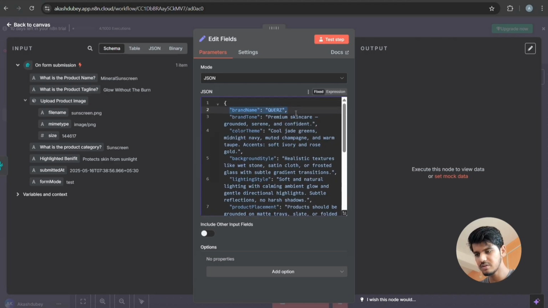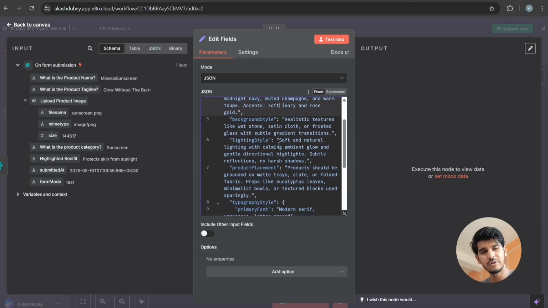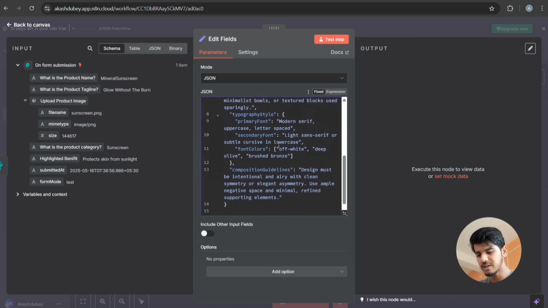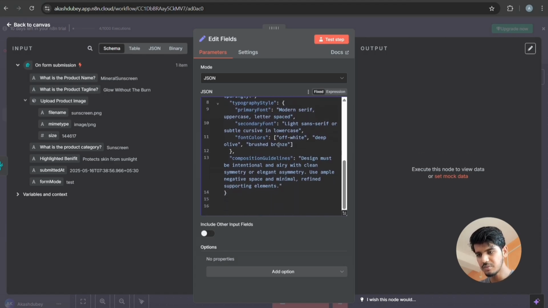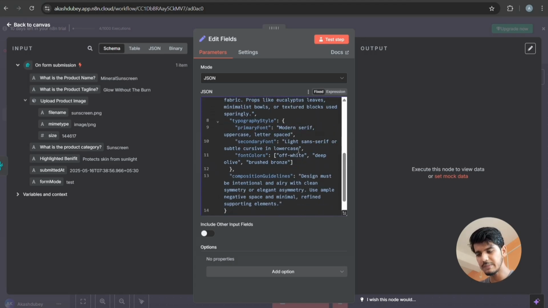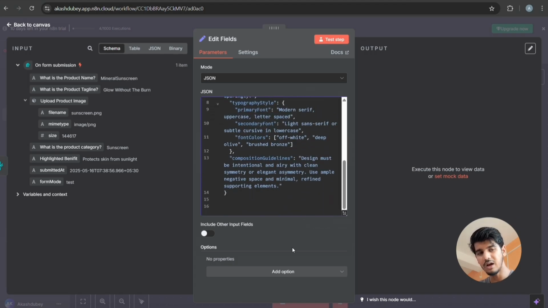Brand name is Kurz, brand tone is premium skincare, grounded, serene and confident. Like what will go into the brand name, what will go into the brand tone, background style, and what will be our product placement, like products should be grounded on matte trays, slate or folded fabric, props like eucalyptus leaves, minimalist bowls or textured blocks used sparingly. This is the first step of explaining how our agent will be.